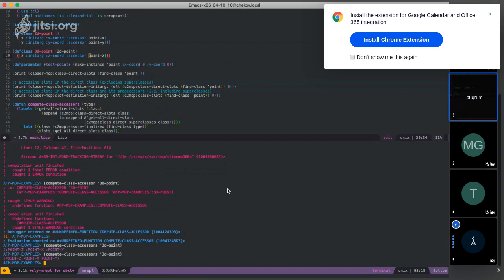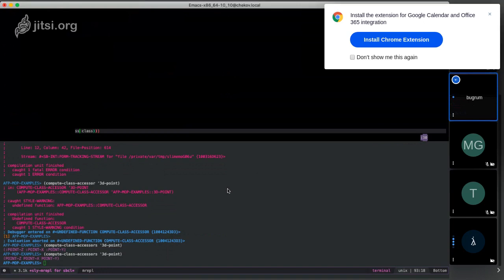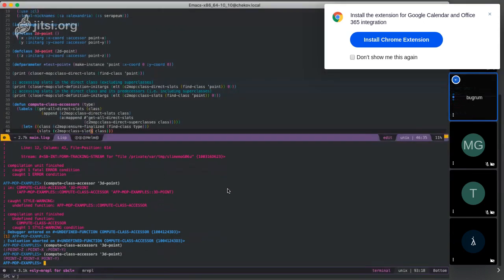Yeah, now could you go up to the compute class accessors and replace the call to get all direct slots with C2MOP:class-slots? Not in there. Not in there. No, that is down in the definition. In the one on the left. Yeah, there. Right? So do C2MOP class-slots. Right? Okay. And recompile. Yeah, try that.